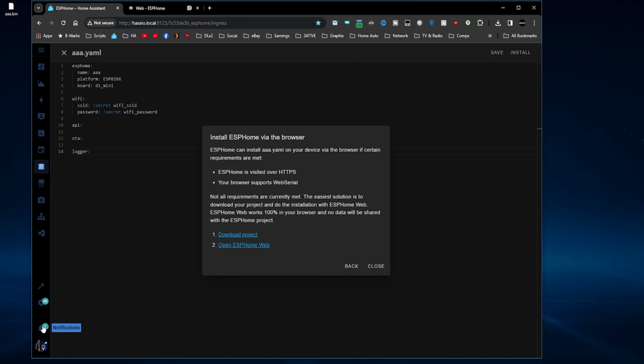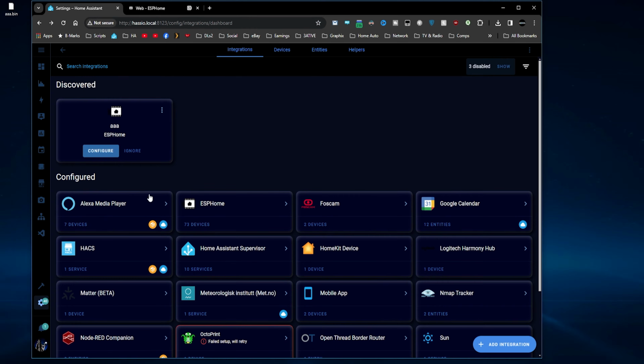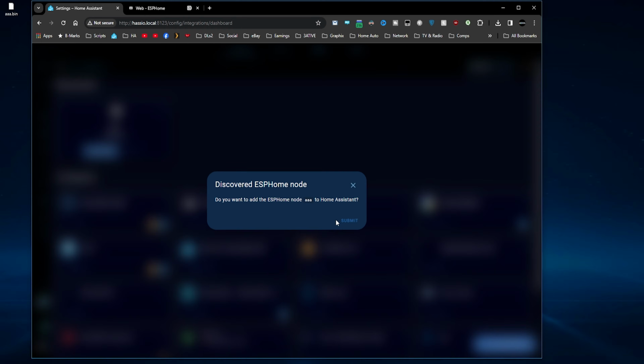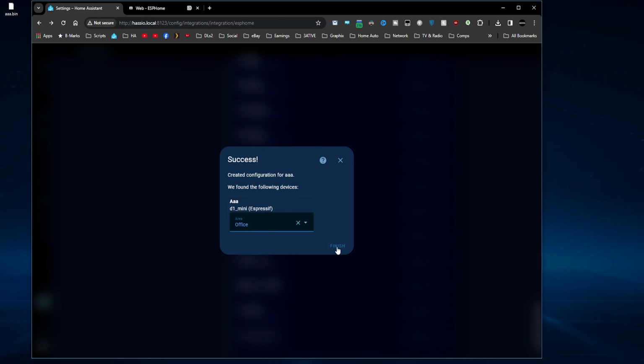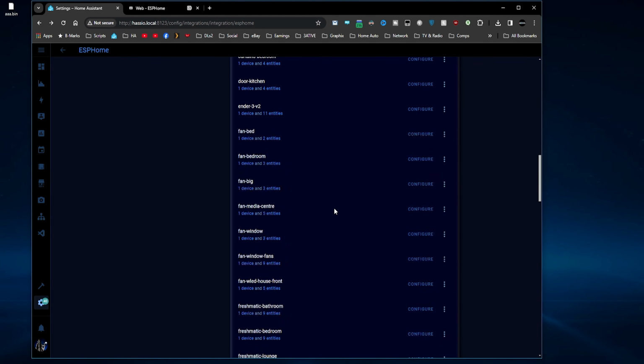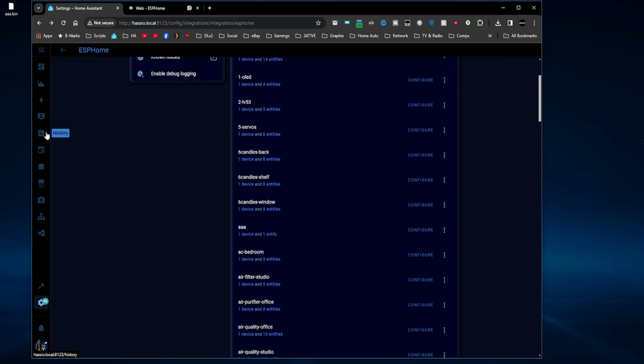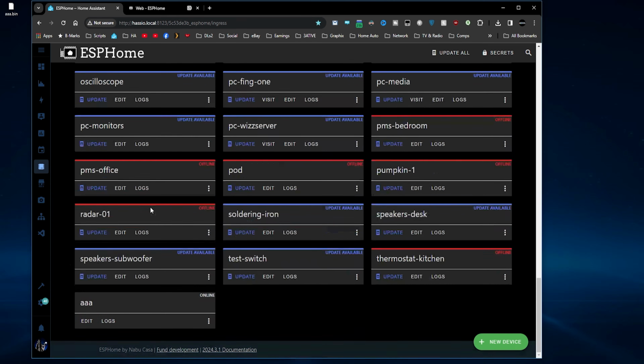We should now see a new device as normal. So we'll discover that device and we'll just install it. And we'll just install that in the office and finish. And we'll look down here. And there we go, there it is. So now if we go back to ESP Home, we'll scroll down because it'll be at the end of the list.